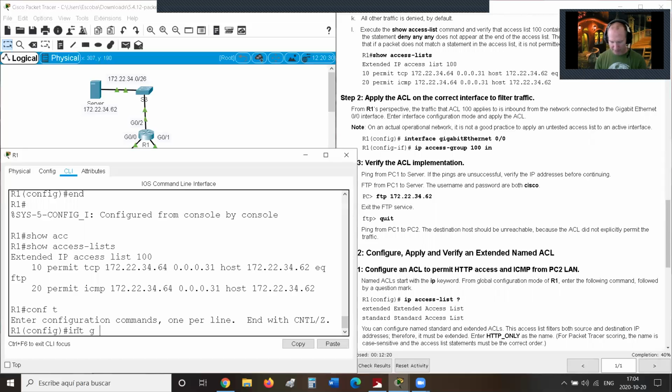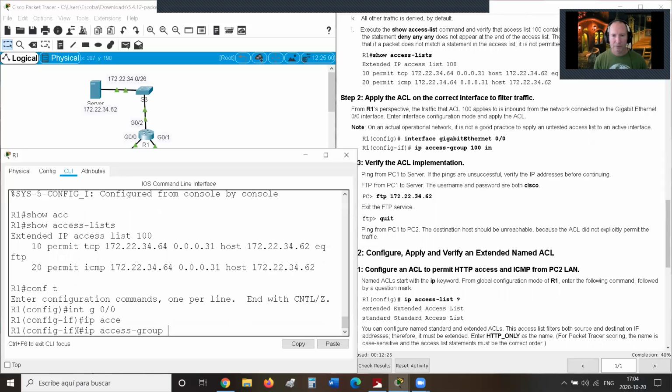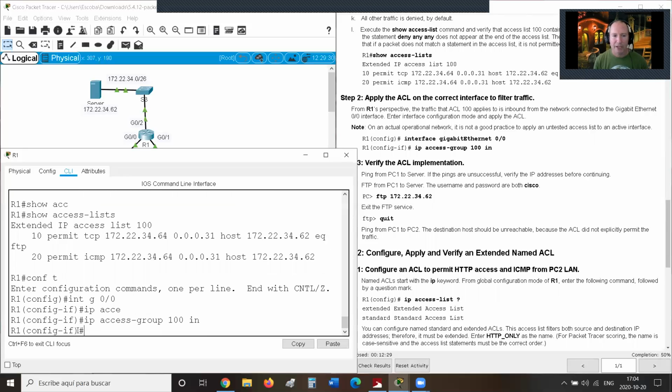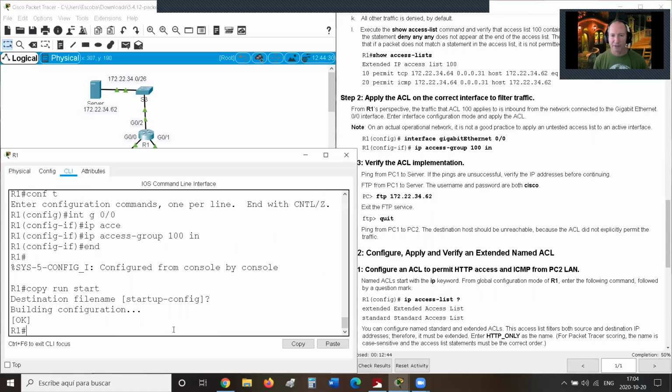Gigabit Ethernet 0/0, group. There we go. All right. So now we're locked and cocked. You also notice that we're already half done. And it's always good practice to save. And we'll save at the end too.